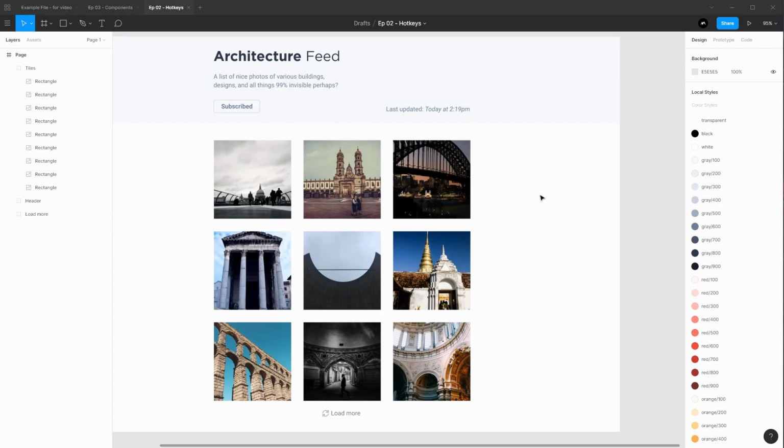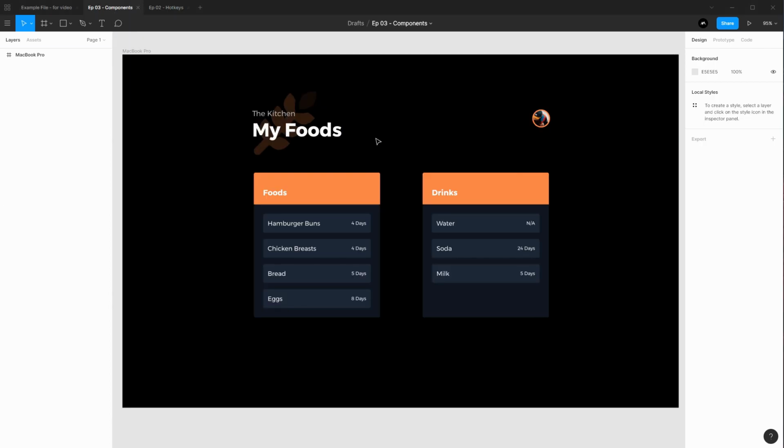Moving forward, we're going to learn about components. We're going to learn how we can make designs dynamic and reusable, and we're going to learn about that in the context of this food app.